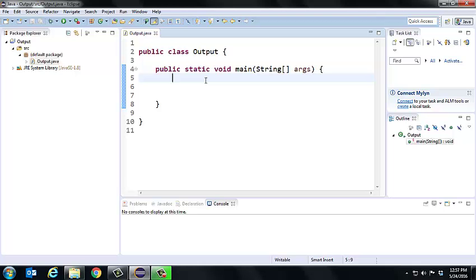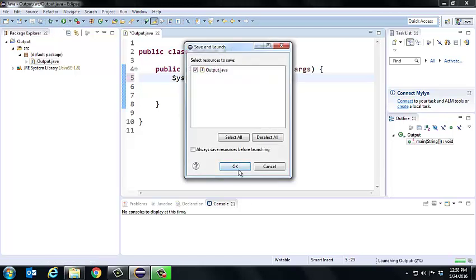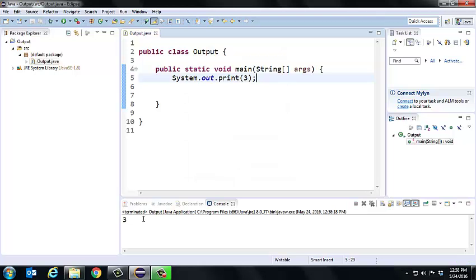We're going to start with output, and I've created a blank class here with a blank main method. We can do this using something called system.out.print. And system.out.print is a method, so we have parentheses here. Anything we put in these parentheses will get displayed on the screen. So if I put 3 in parentheses, when I run the program, we'll get a 3 out in the console down here, which is the program running.